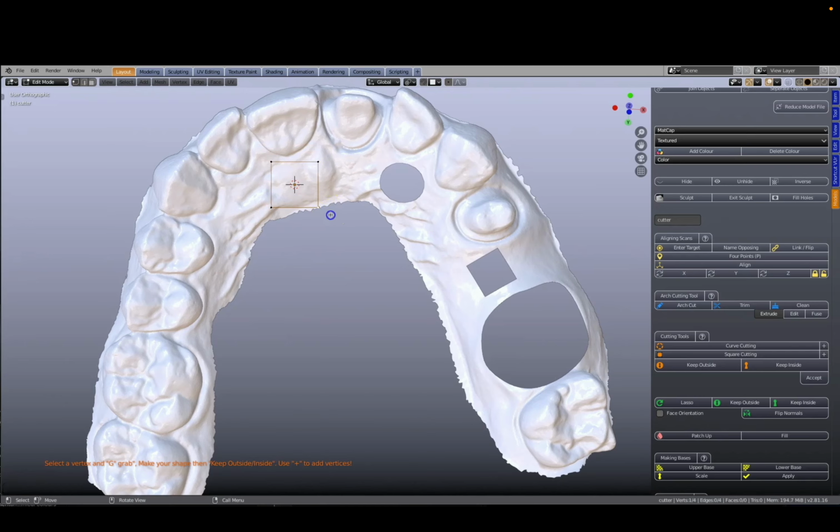If you require more vertices within the cutting tool, simply press the plus sign on the right-hand side of the menu. If you would like to change the shape of the cutting tool, simply select one of the vertices in the cutting tool, press the letter G, and by moving the mouse, you can relocate it. Left-click to set it down. Repeat this process for any of the other vertices in the cutting tool. After this, go back to the menu and press Keep Outside. To finalize the process, remember to press on the Accept button.